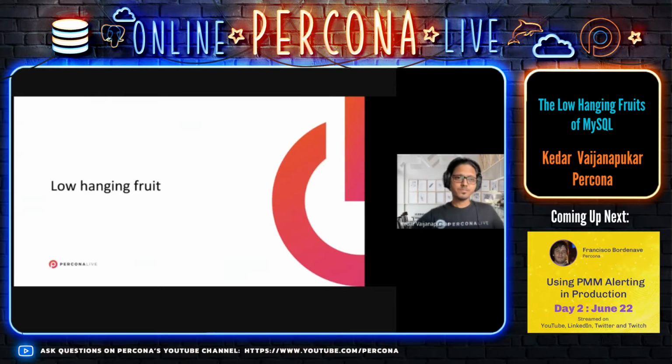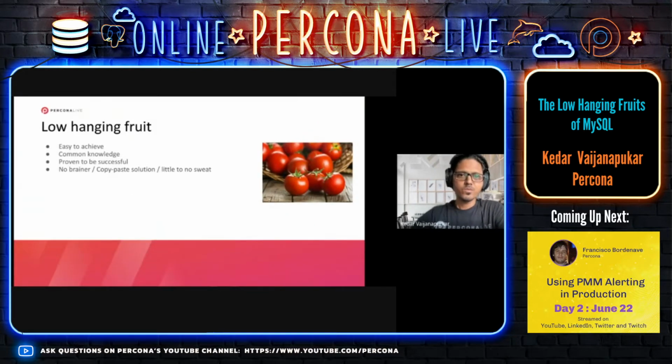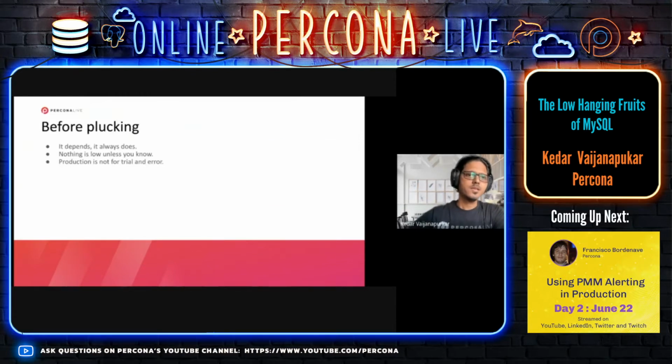So, low-hanging fruits. What are they? The common understanding of the low-hanging fruit term is something that is easily achieved with minimal effort and possibly low risk. This talk about the low-hanging fruits of MySQL aims to point you towards the important aspects of database improvements that are common knowledge, which are proven to work in most cases, and some of the basic things that you should check, or something that I usually check when I'm looking at improving database performance.